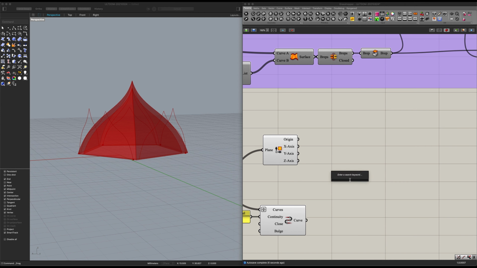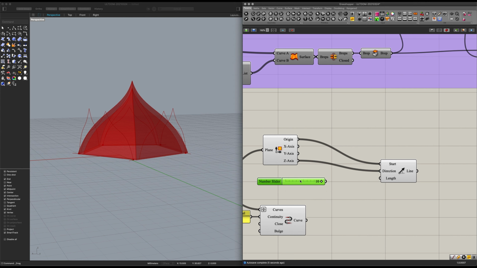Now let's get ourselves an STL line. As for the start, we can use our origin here. For the direction, we can use our z-axis, and for the length, in this case I'm going to give an arbitrary value, so an initializer with a value of around 10. I'm going to bring this to around 7 or 8, which is roughly the radius of our object.